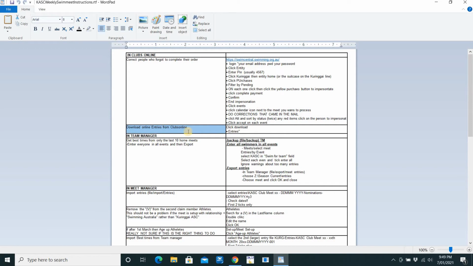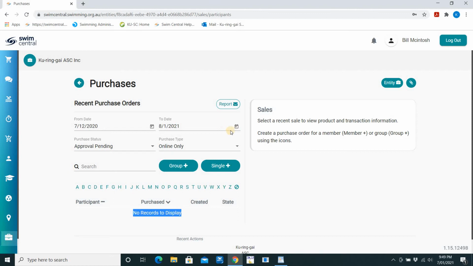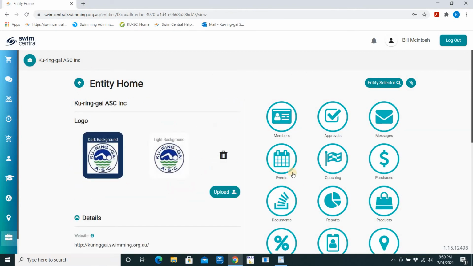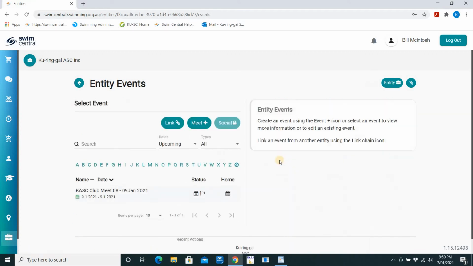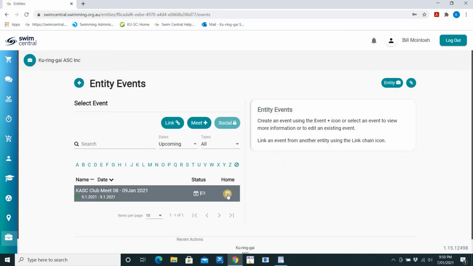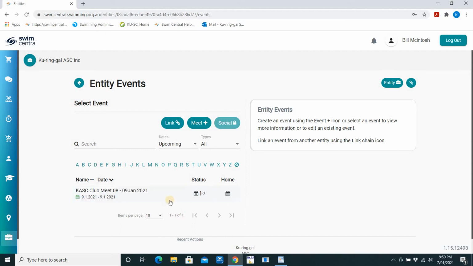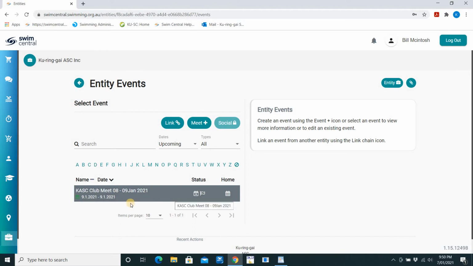The next thing we want to do is download the entries. So what we need to do is go back to KASC. This time we need to go to Events, and then we click on today's event, the event that we're trying to work with. Normally you'll see a list of the future events, but because when I'm recording this I have only set up this week's meet, we'll do all the other ones later, but not as part of this weekly meet setup. So we'll do the meet that we're trying to set up.